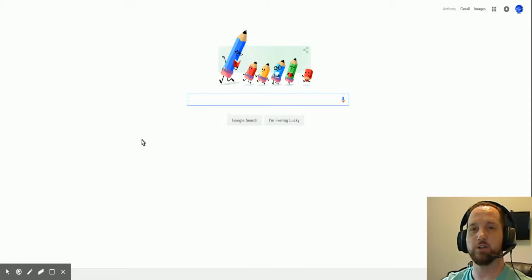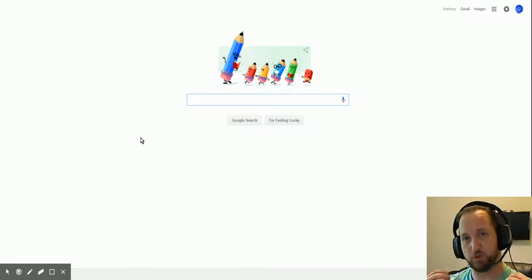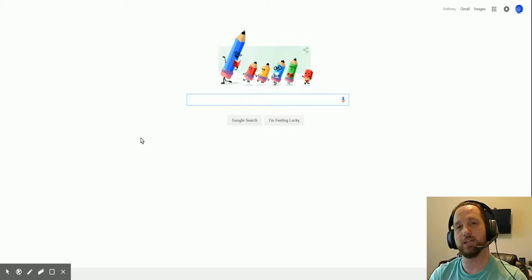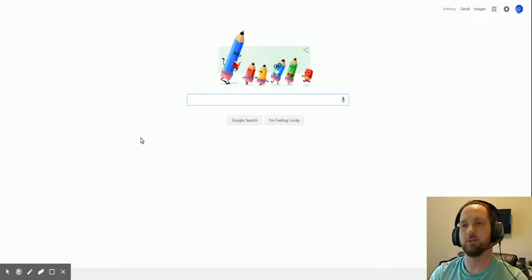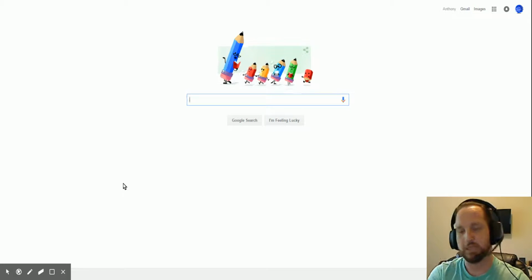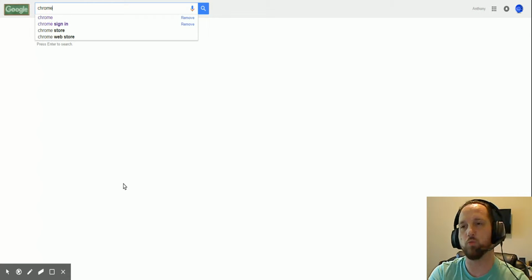All right, first thing you want to do to get started is open up a web browser, whichever web browser you want to. If you've got Firefox, use it. If you've got Internet Explorer, use it. If you've got Microsoft Edge, whatever, Avant web browser, use it. Just go to the web address bar and type in the word Chrome.